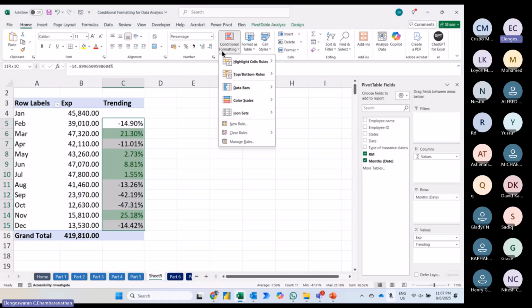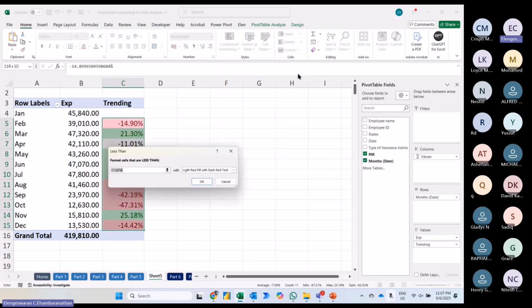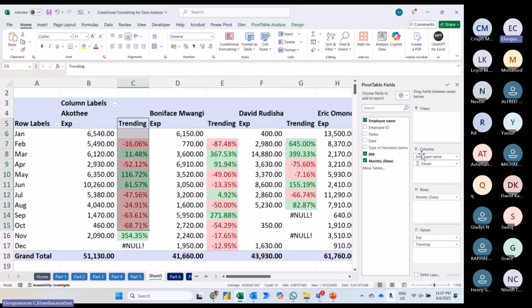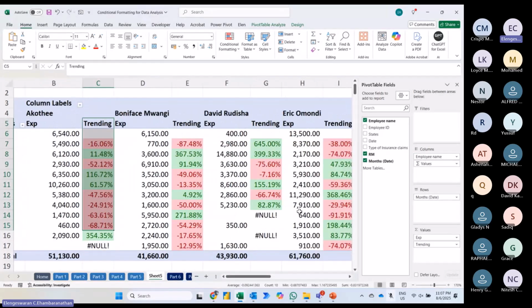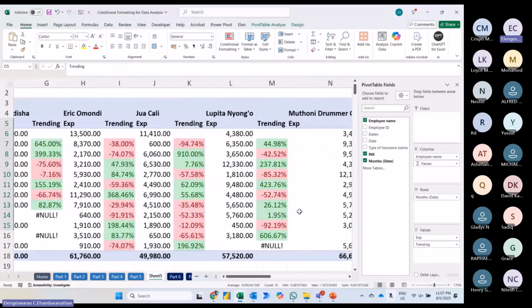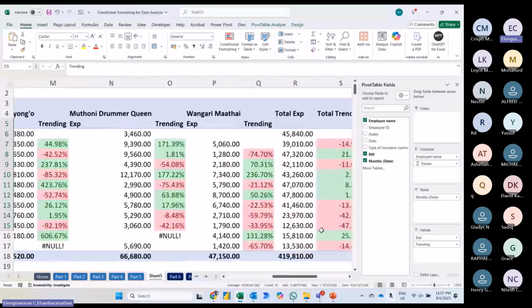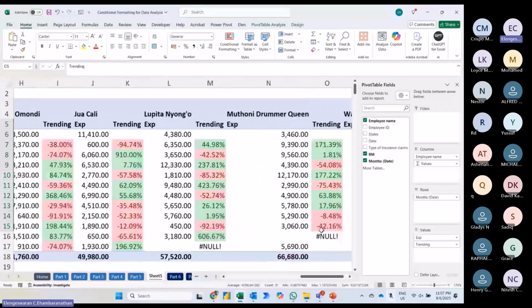Conditional formatting, highlight cell rules, go to less than. So less than 0 and it is red color. But now this is not what I'm going to show you. I want to show you the performance of each employee name. So what I do is I select this, I drag it and I put it over here. Once I put it over here, of course, here we have no data. But what you can see is, we can see the performance of each employee. Of course, here we don't have data, so it shows null, but we can show if error as well. So this is how we can show the data.